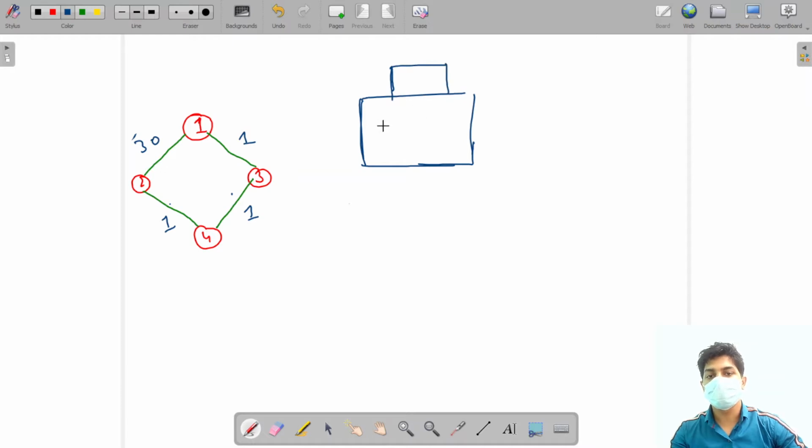A priority queue is of two types, min priority queue and max priority queue. If we are talking about a minimum priority queue, since we want minimum weight, and I store three items in it, 1, 3 and 5, then whenever I remove an item from it, it will always give me the minimum item. When I remove the first item, it will remove 1. When I remove the second item, it will remove 3. When I remove the third item, it will remove 5.